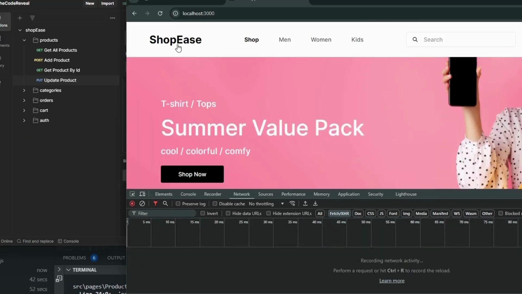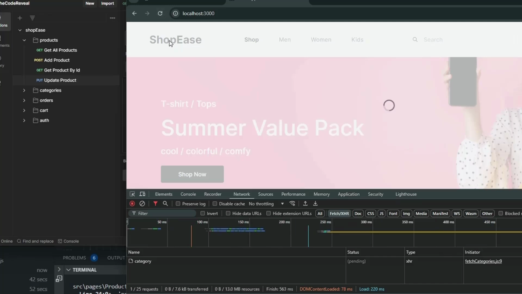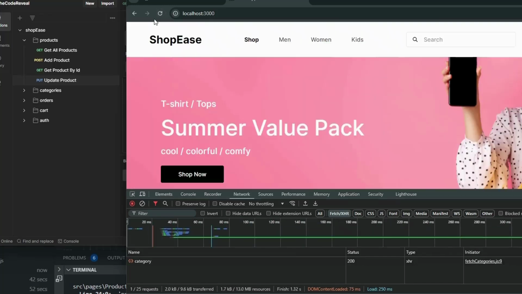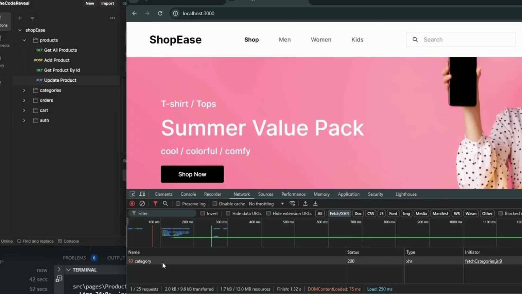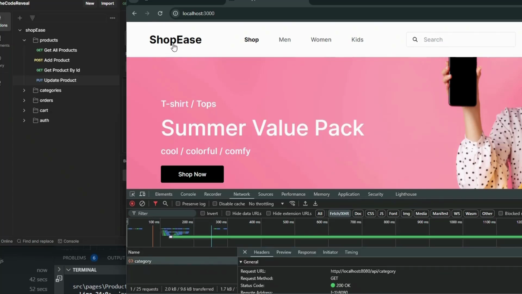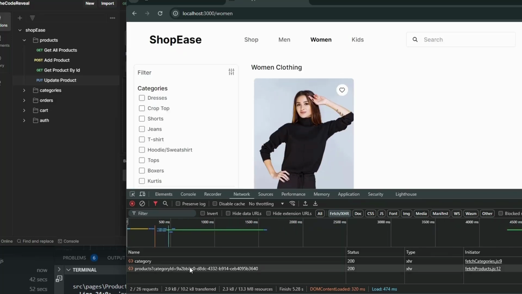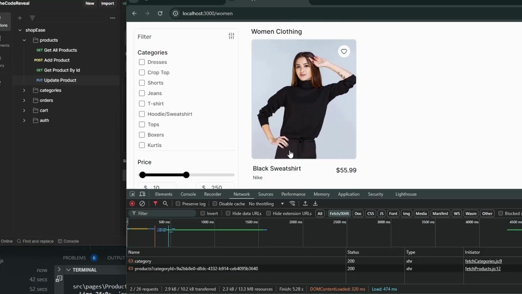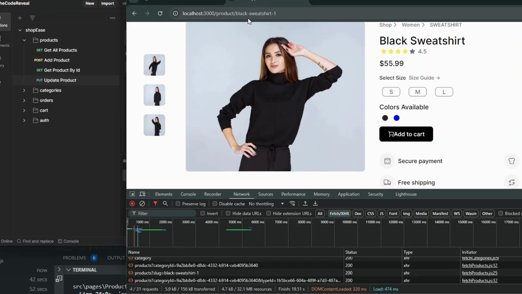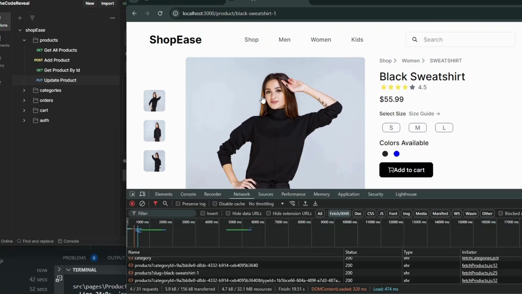So we have integrated the APIs for category and product. Just to conclude, when we are loading this application, we are making a category API call, and we are setting these category details in the global state. Then when we switch to any category, let's say man or woman, we make an API call to get all products by category ID. Once we get that response, we use the slug from the product, and with that slug we are able to get the product details, and we display it in the product detail page.